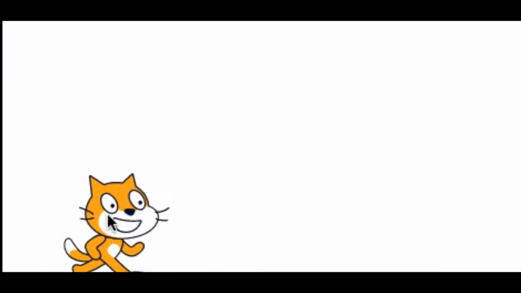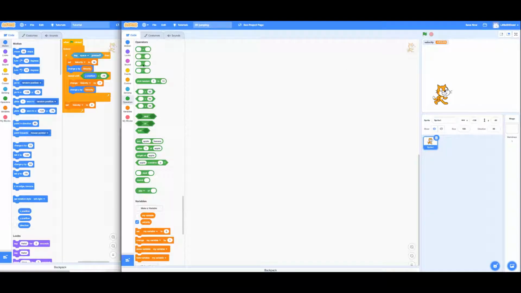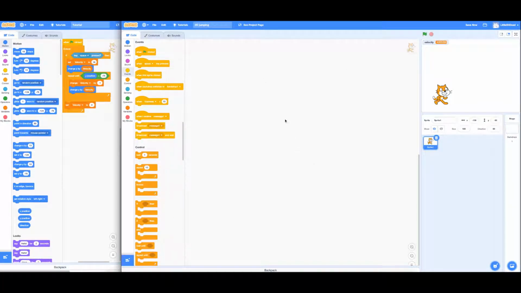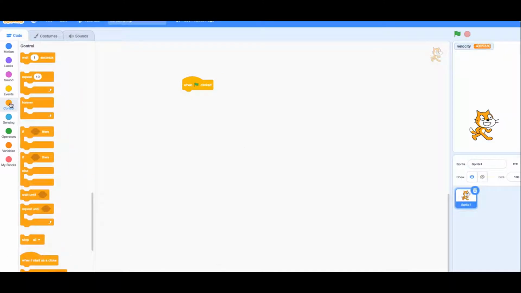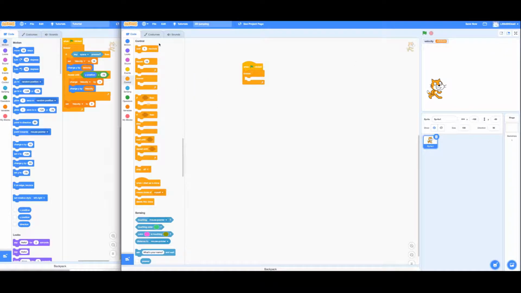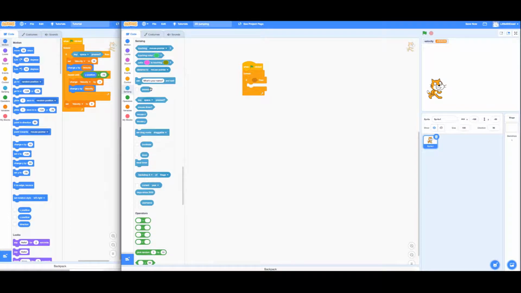We want this cat to go up, slow down, and go back down. And take a look at our events. What we have: when clicked, when space key is pressed, when this sprite clicked. I think when clicked is going to be the best option here. Now let's do it forever because we want it to keep looping over and over again. Let's use an if statement because we want to see what we're trying to do. So if key space pressed.